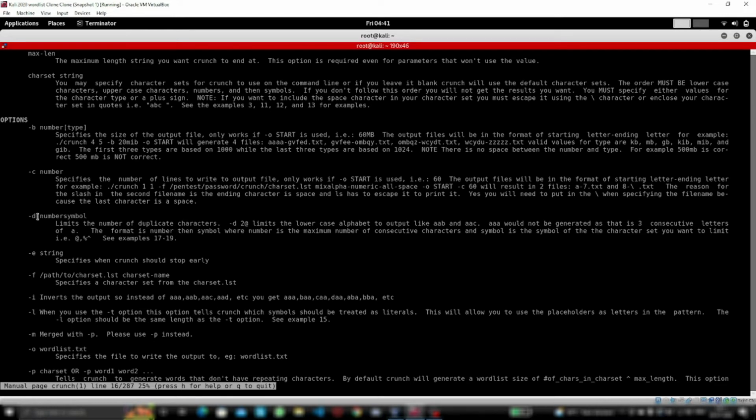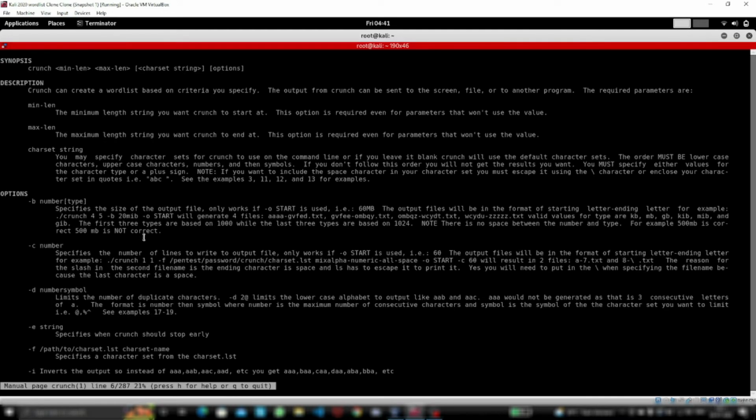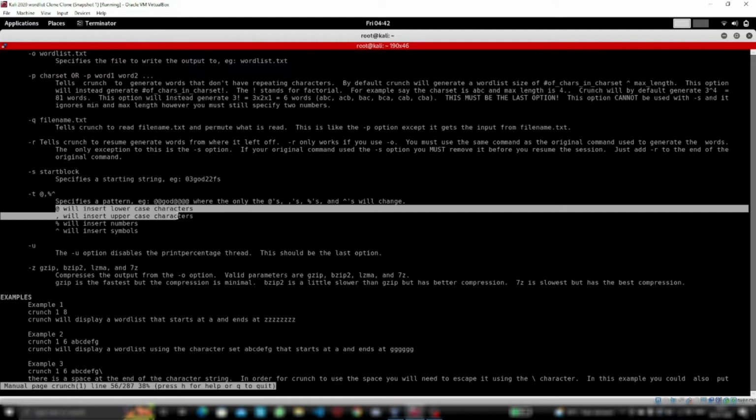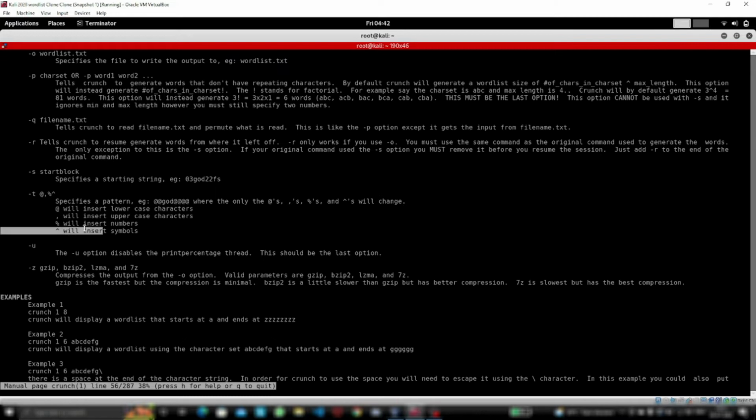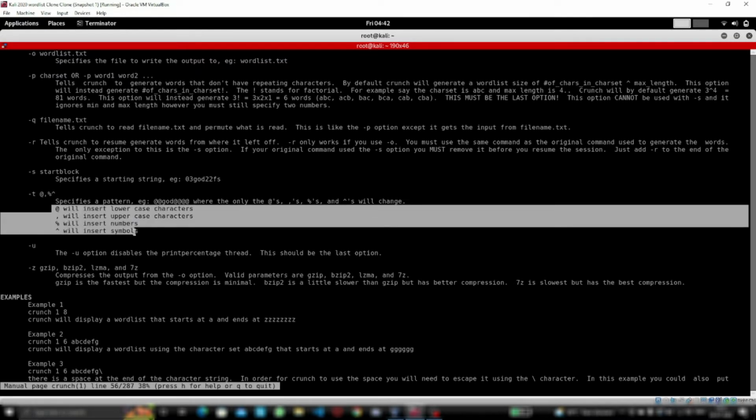Dash d is very great. You will be using this very much. It specifies the number of times a character is repeated, whether it's a number, a lowercase, uppercase, or a symbol. Let me show you once. At means lowercase character, comma means uppercase, percentage means numbers, and caret means insert symbols. First you need to know this.